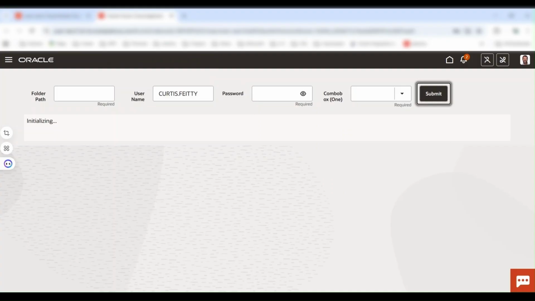Let's give the details inside the fields. I have given the data to all the fields. Let me click on submit. Now it is not showing any error notification. Why? Because all these fields are required and I have given data to all the fields.